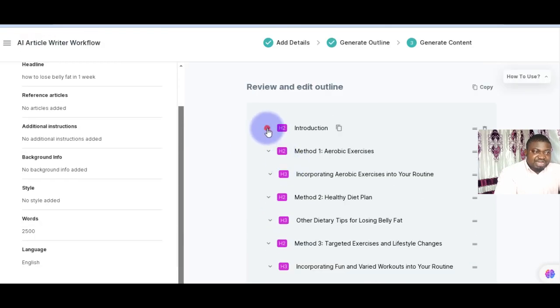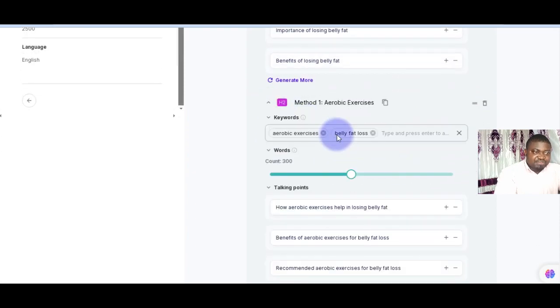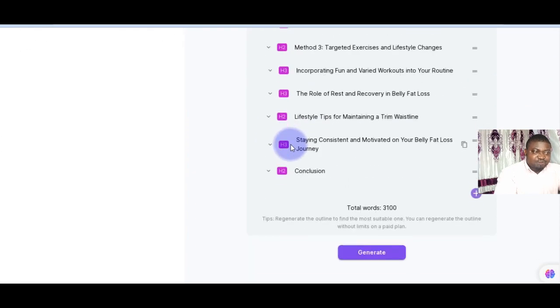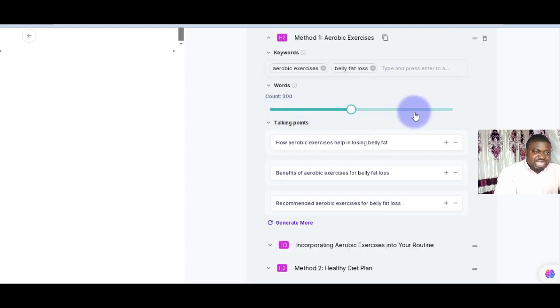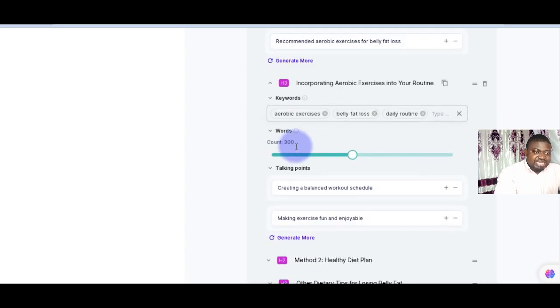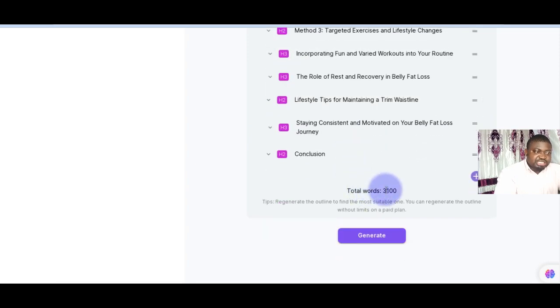But you can still come to each and every one of these arrow buttons and decide what word count you want by shifting this cursor to the right or to the left to either reduce or increase it. If not, leave it like this by default and just come to this area that says generate. Based on the different word counts I decided for each heading, the total amount here will also change. You can see that my total word count is 3,100 words. Now I came here to this area that says generate and clicked on generate.